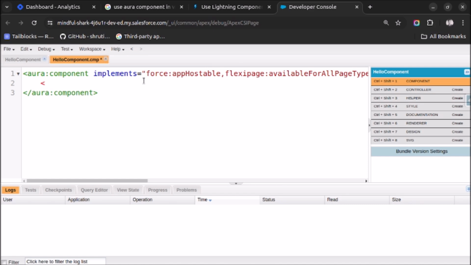Here we only want to show a heading, so I will just write an h1 tag: Hello world from Lightning Aura component. Now let's create a Lightning Out app.